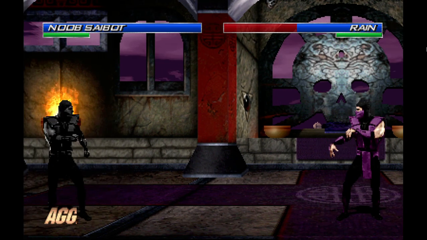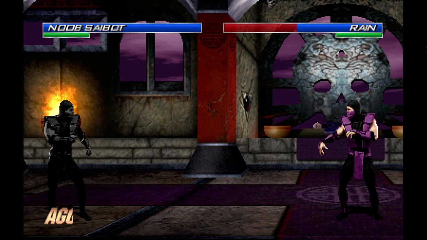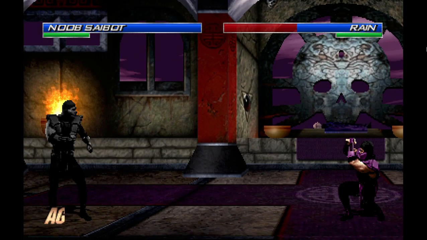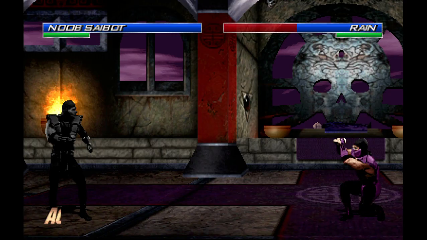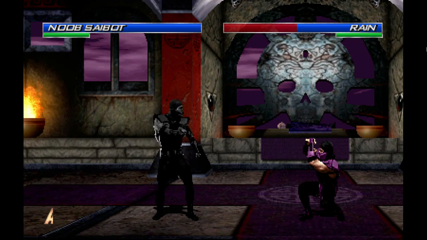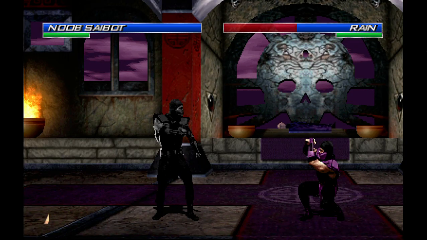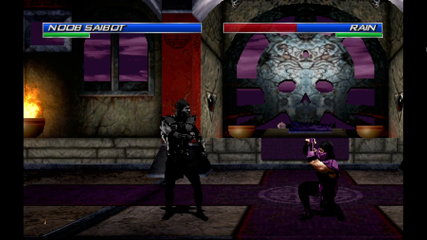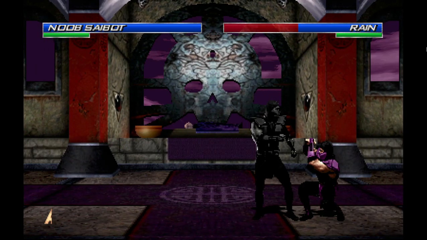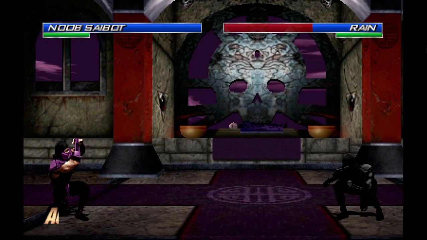We also have pressure jabs, which I'm going to display right here. So if I run against the opponent, who is holding guard and crouch blocking, and I do this, that is a pressure jab. You can do this.